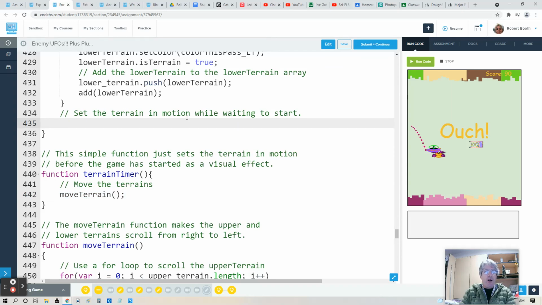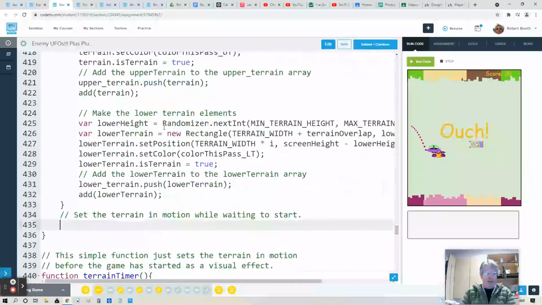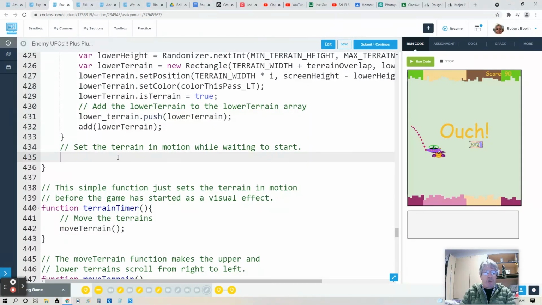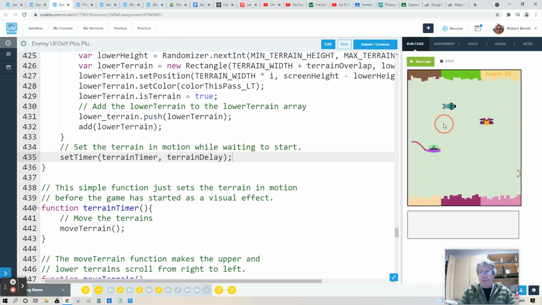And then notice this last little comment right here. This is at the end of add terrain. At the very end of add terrain, this little comment says set the terrain in motion while waiting to start. And so that means set timer to call the terrain timer. And we want to do that every terrain delay. That little bit of code, the terrains are now moving before you've even started to fly the ship. And then we can press the G key, and there we are. We're off to the races.